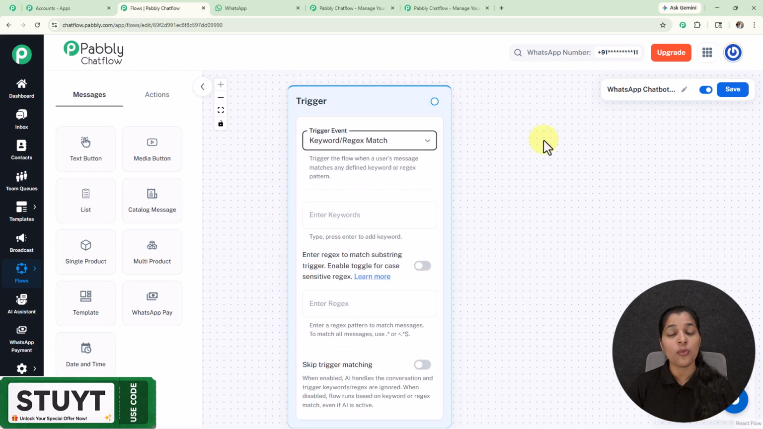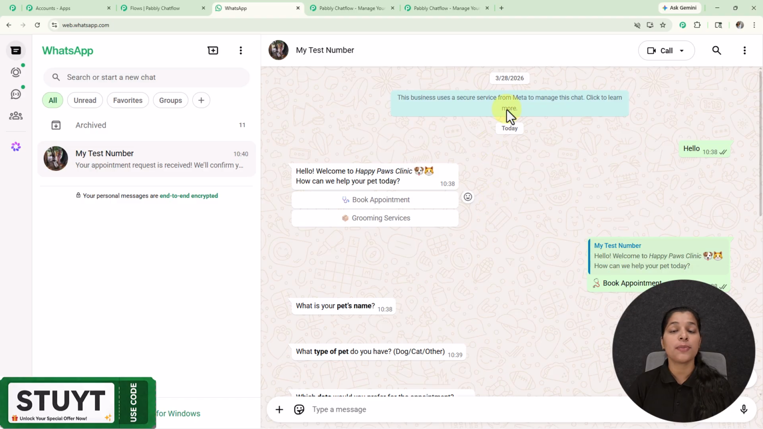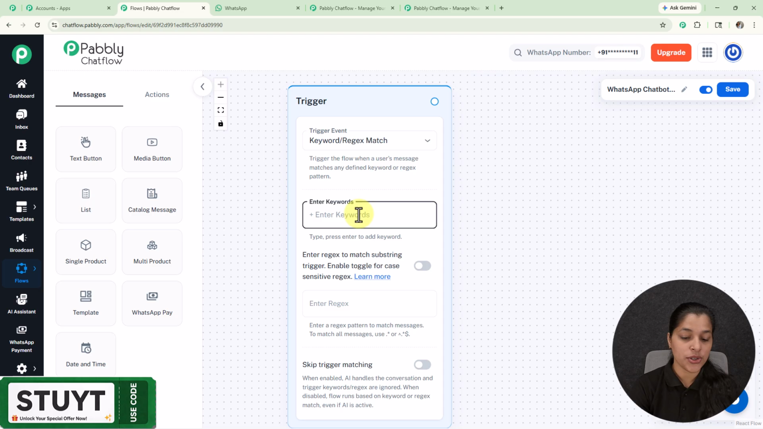Now you might be wondering, what is this keyword and regex? So keywords are the words which initiate your WhatsApp chatbot, and as we have recently interacted with our WhatsApp chatbot, we have initiated it by entering this message, that is hello. So this is the same keyword which I'm going to enter over here. So I'm going to just type it and press the enter key, and here our keyword is ready.